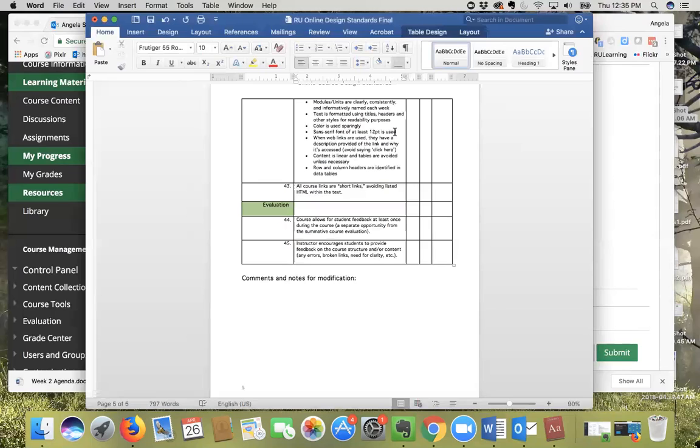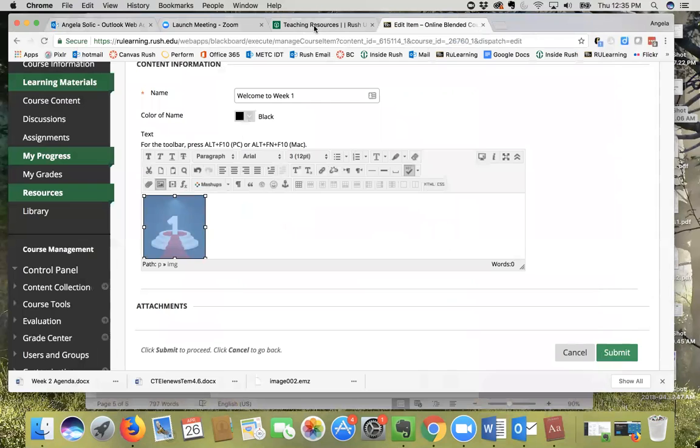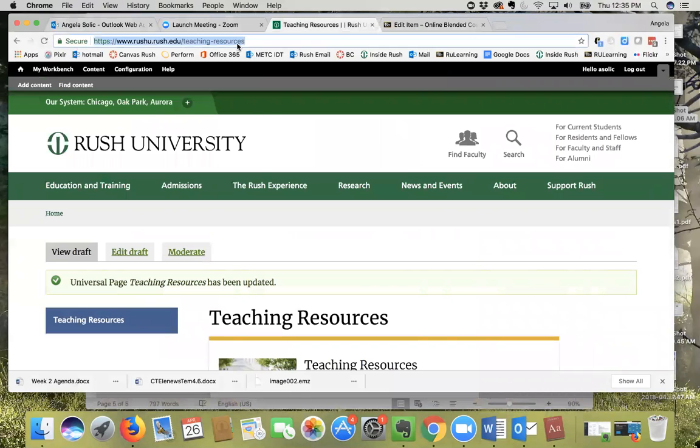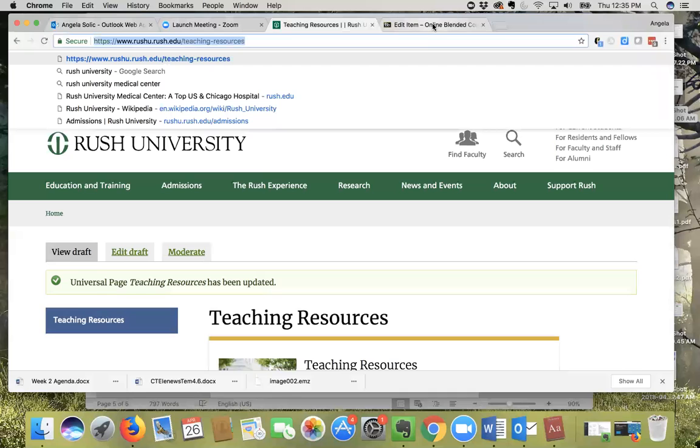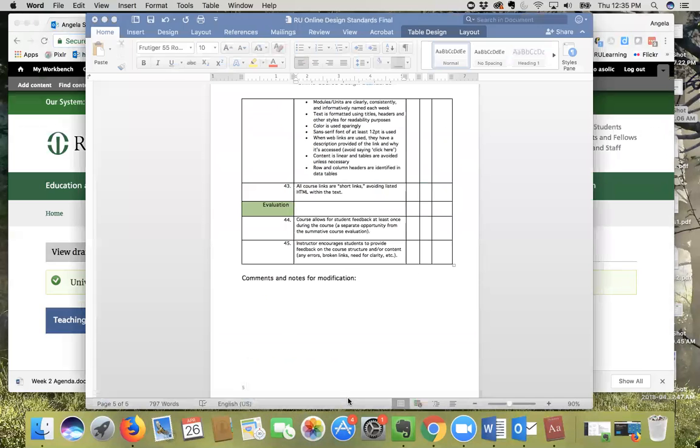When web links are used, include a description of the link and why it's being accessed. So don't say click here and do not just post a link. Let me give you an example. So this is an unpublished website, but I'm going to use it as an example. So I'm going to copy that link, and this is the wrong thing to do. That's the wrong thing to do in Blackboard.